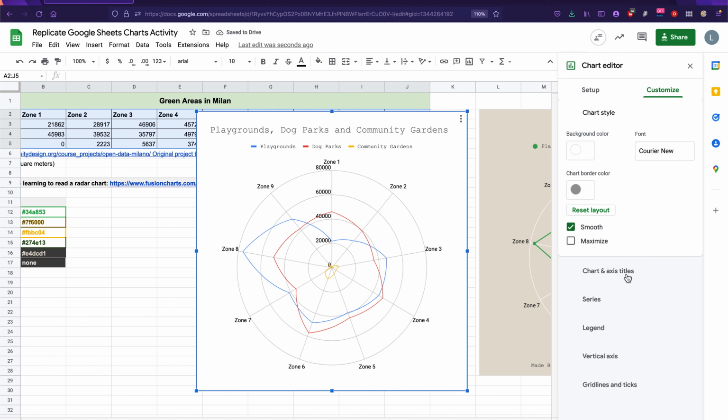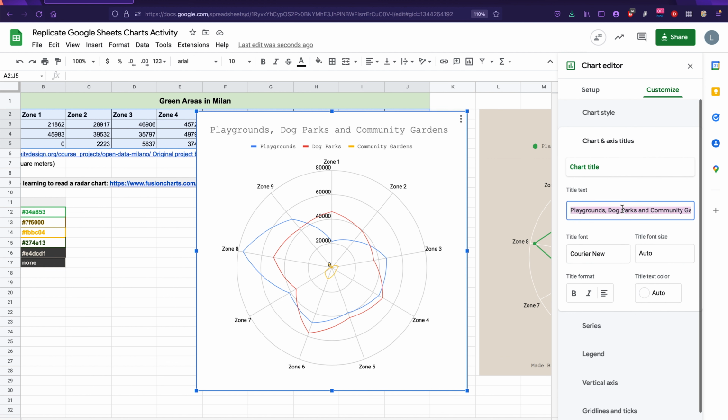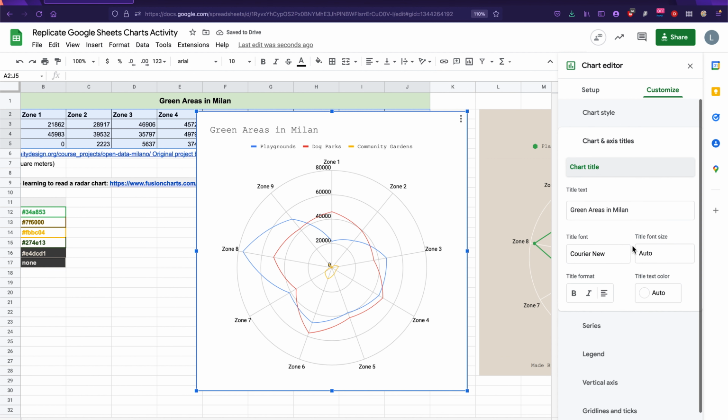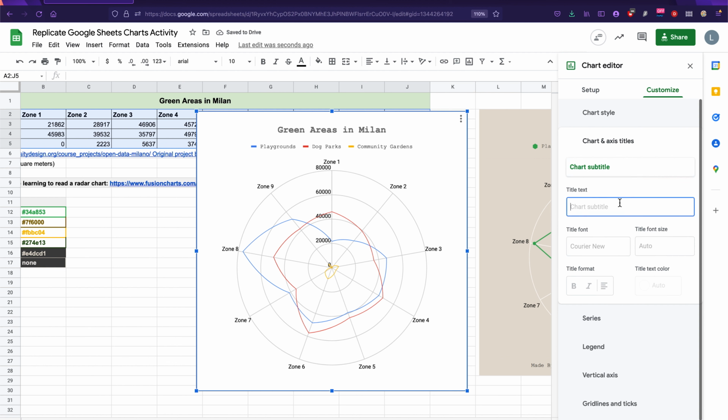The next thing I'm going to do is change the title by going to Chart Title here and change this to Green Areas in Milan. And we're going to do the same thing that we did from the other chart. First, I'll center this, centered and bold. The same thing that we did for the other chart, give it the subtitle, and we're going to say Made By. Make sure to include your name, and the data source is Open Data Milano, I believe.